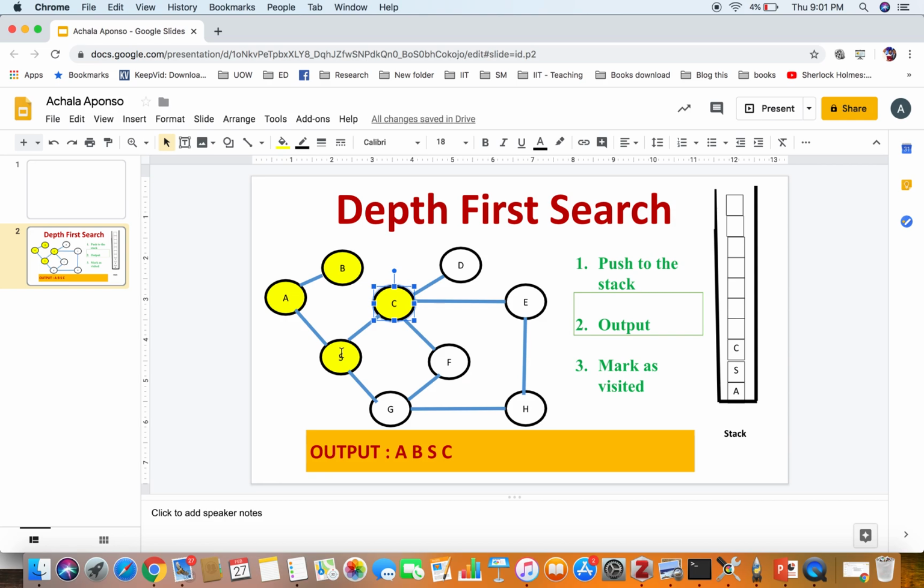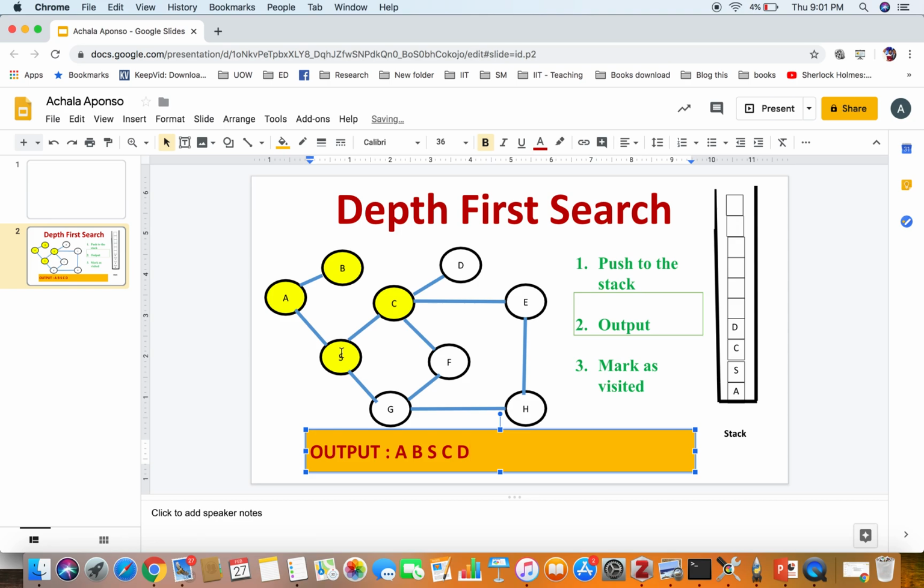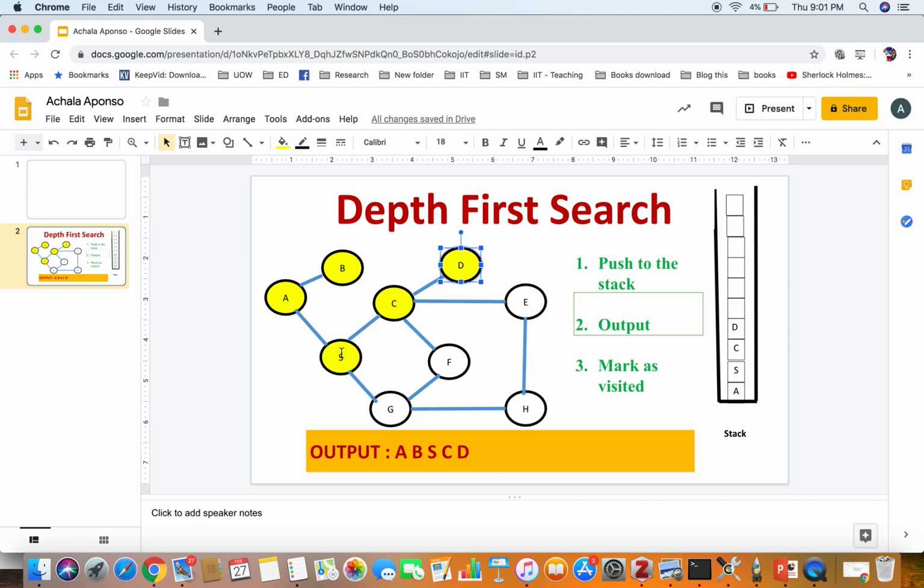From C, the stack says you have to look from C. Now we see the adjacent unvisited nodes, those are D, E, F. According to the alphabetical order, we visit D, you push it to the stack, add it to the output sequence, mark as visited. From D there's no other place, so you remove D out of the stack. That is pop out of the stack. So those are the operations.